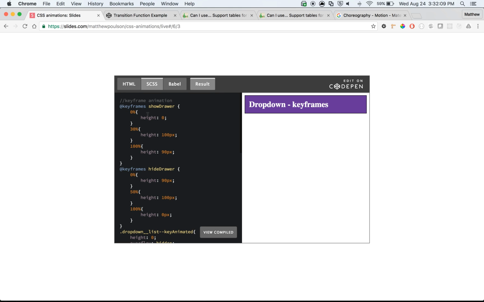So here we have keyframes. In this show drawer keyframe, at 0% of the animation, we want the height to be 0. This is like saying at the start of the animation, it's going to be at 0. You can also say from instead of 0%, and to instead of 100%. That is an allowed syntax. You then can, at any point in between 0 to 100, add additional points. Here I just added one, so at 30%, I want the height to be 100 pixels. And then at the end, I want it to be 90. So we're going to animate from 0 to 100 pixels, and then from 100 pixels to 90 pixels throughout the life cycle of this animation. That gives us that little bounce.